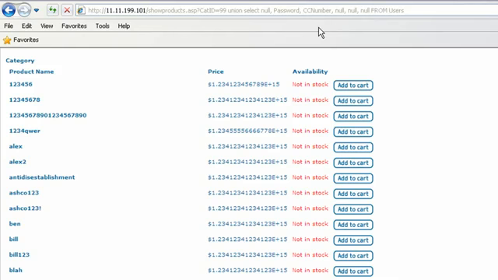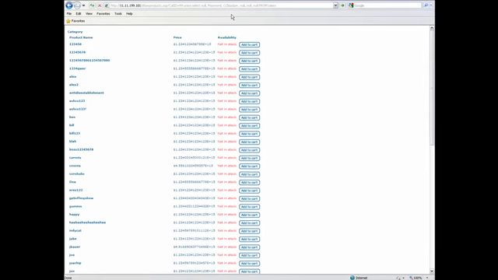And now look at this. Now we actually have all the passwords from these users, a lot of very bad passwords like 123456, users using their username as their password, very common, and we've got their credit card numbers.